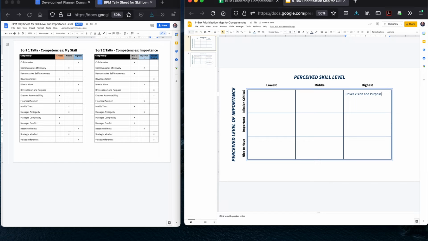For manages complexity, you chose the lowest skill level and nice to have for your perceived level of importance. Where do you think manages complexity should be typed? Yes, that is right. The bottom left, where the category states lowest skill, nice to have importance. You will repeat this action until all the competencies are plotted in your 9-box grid. All right, on to 9-box analysis.